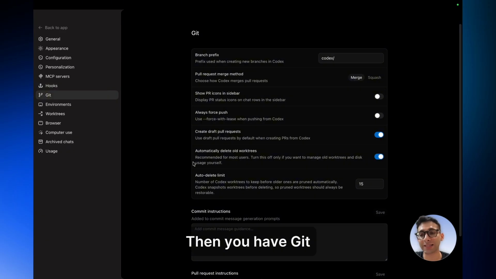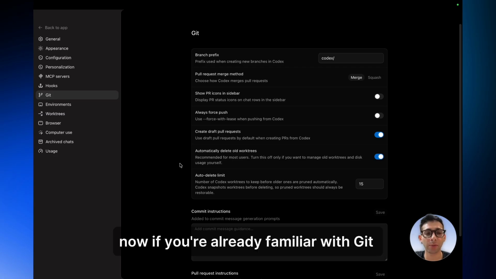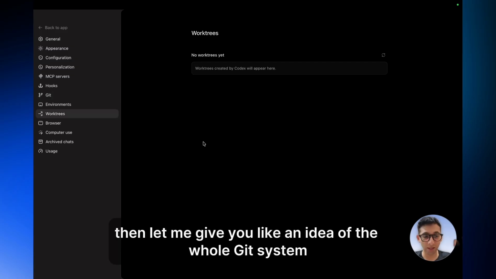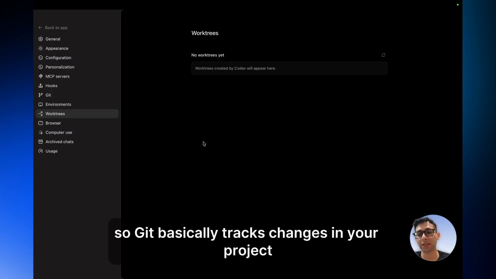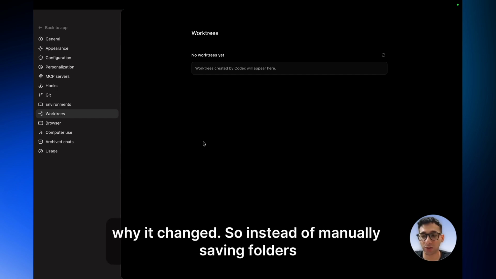Then you have Git. Now, this controls how Codex interacts with Git. If you're already familiar with Git, these setting options will be quite obvious to you. But if you're not familiar with Git, let me give you an idea of the whole Git system. Git is like a history system. So Git basically tracks changes in your project. It remembers what changed, when it changed, who changed it, why it changed.